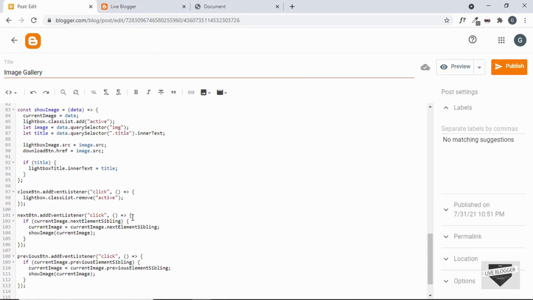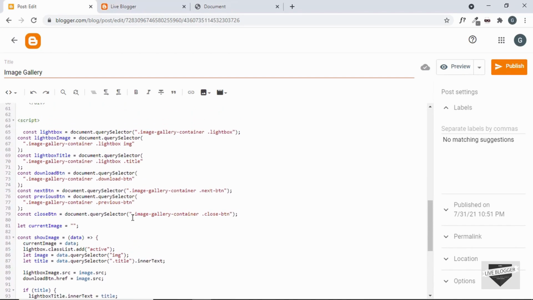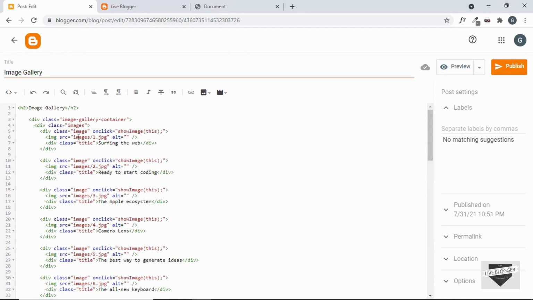Alright, now the next thing we need to do is replace the link of the images. So here we can see we have this image source as images/1.jpg. Now in our Blogger website we don't have a folder called images, so we have to first of all upload the image over here in the Blogger post, and then we have to get the link of the image and paste it over here. So let's upload our images in our Blogger post.